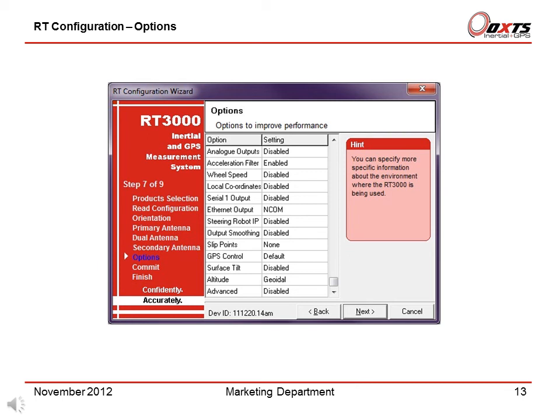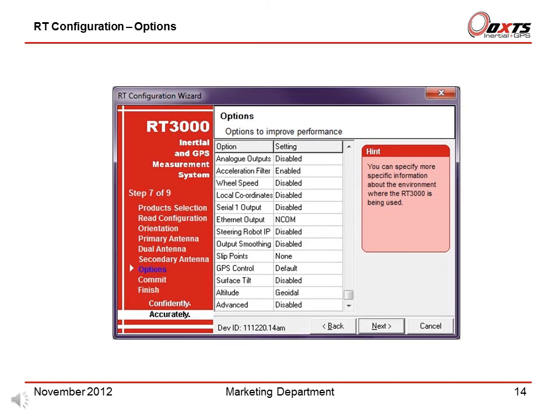GPS control contains advanced options relating to the GPS algorithms that merge the GPS and the inertial data in the Kalman filter. The user can choose between the GPS card standard settings or the IX/GX algorithms. Surface tilt. Used to compute roll, pitch and heading compared to a flat inclined surface.